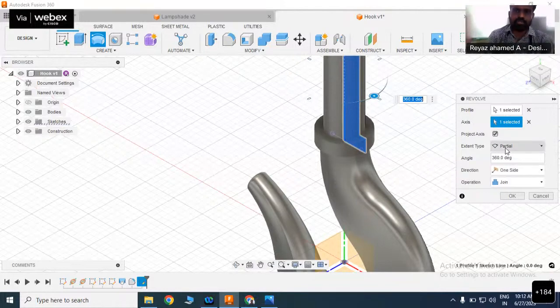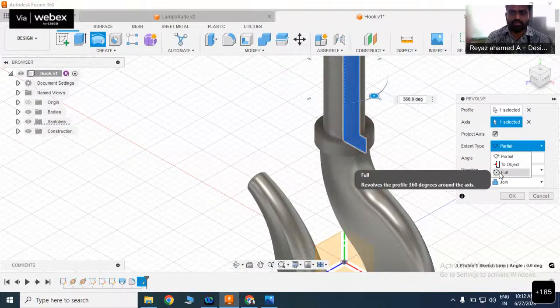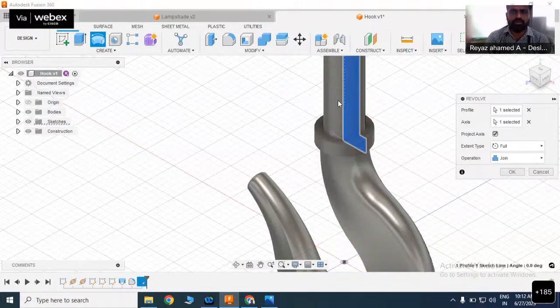Actually, this is a full cylindrical portion. So here we can give the angle type as full. So that's why the object automatically rotates for 360 degree. And then the operation. So here the operation by default is join. So it is a single component. It is a single component.